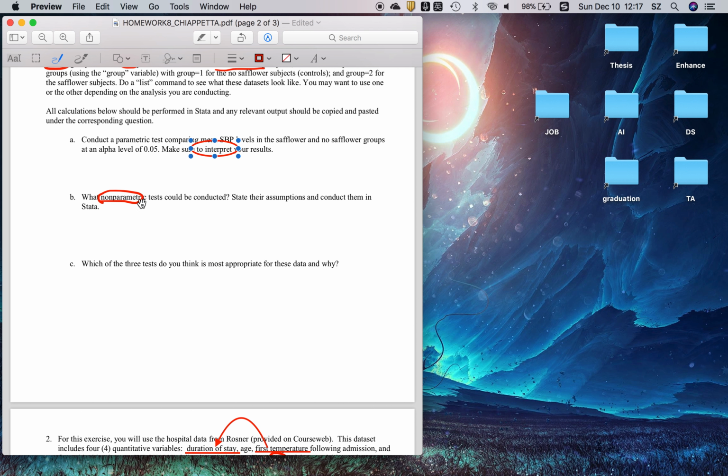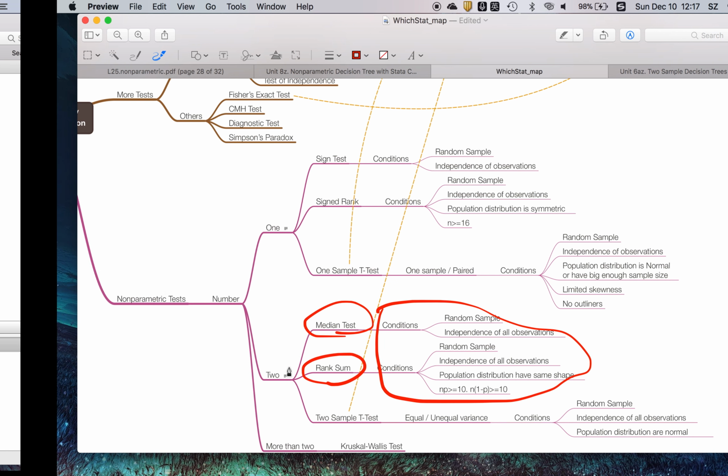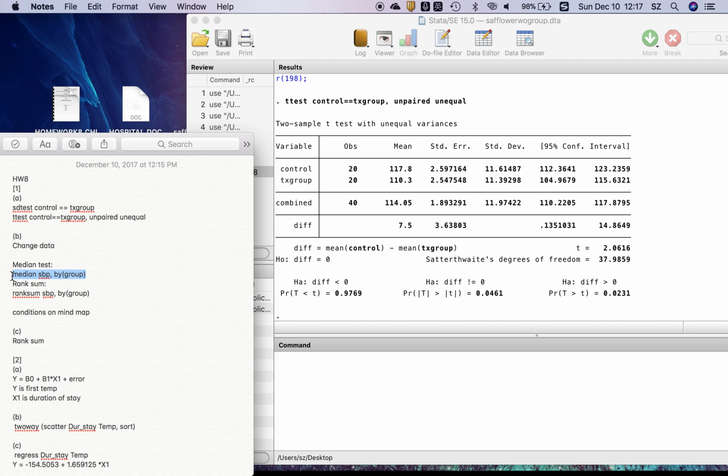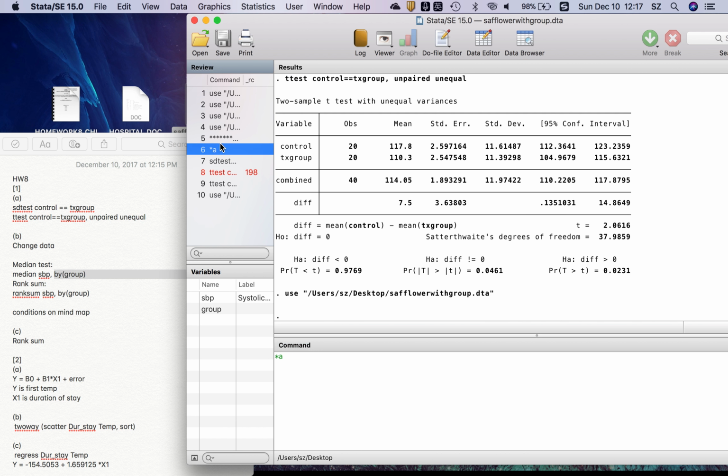Okay. So what kind of non-parametric test can you use? It's gonna be the median test and the rank sum test. So what are their commands? For the median test, the command is this one. Do you see this? This is by group, right? So right now we need to change the data. We need to change back to this one. Just click it, it's okay. So now what we're gonna do is the B, right? B.